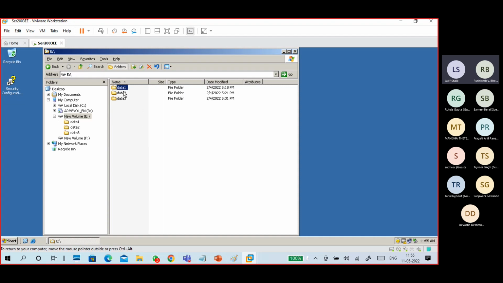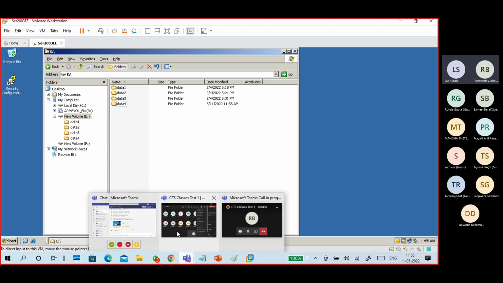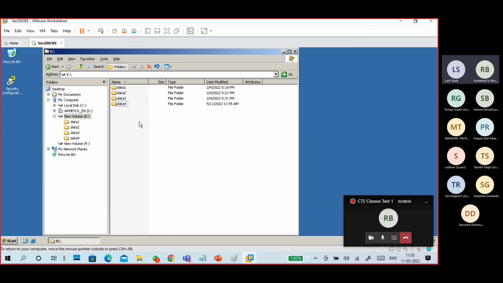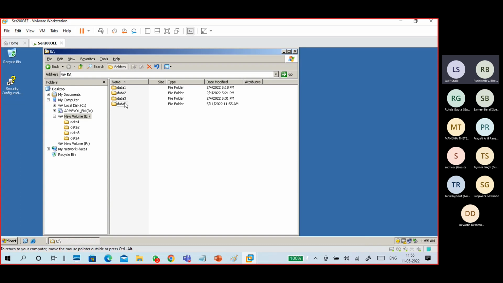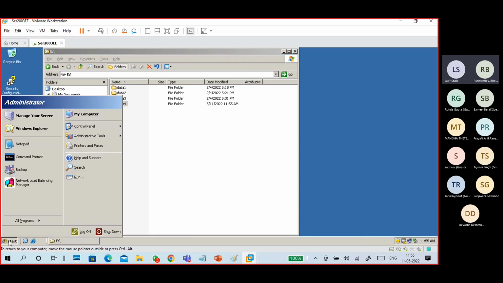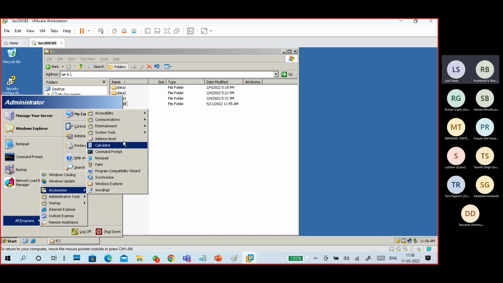Some files are already created, as you can see: data 1, data 2, data 3. You can either keep them like this or remove them. I'm creating mainly two directories. One is data 4 that I'm creating. Are we in recording mode? Yes, recording. Is the magnifier working or not? We don't know, so we have to check it.